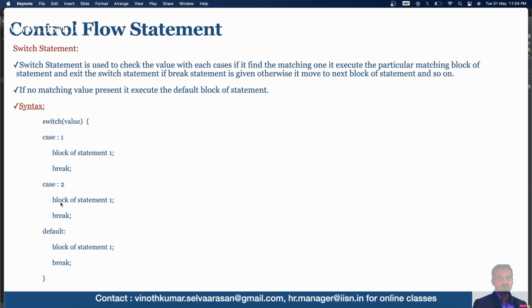Without checking the condition, it will execute the next case and the next block of statements, and if a break is present over here, it will exit from here. Here also, in case 2 the break statement is not present, so it will move to the next, the default one.